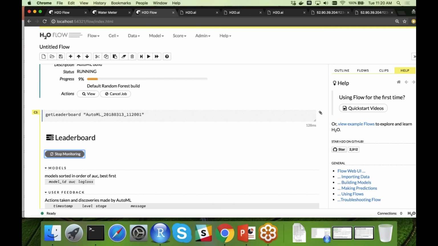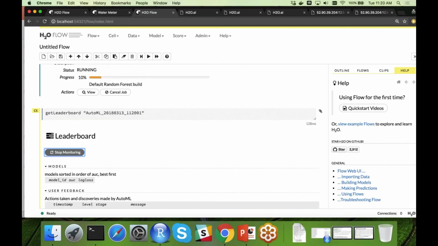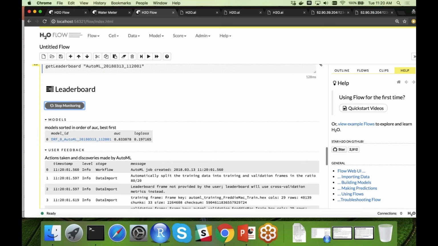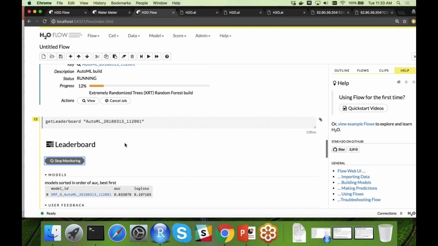And finally, it will do a stacked ensemble on this. So our first model is almost finished building, our random forest model. And it will come up in our leaderboard, which will be sorted by AUC. The best is first. So we finished building our first random forest model with an AUC of about 0.833. We can let this run and we'll get a complete leaderboard with our best models on top. Each model has a Java object that we can export for production.